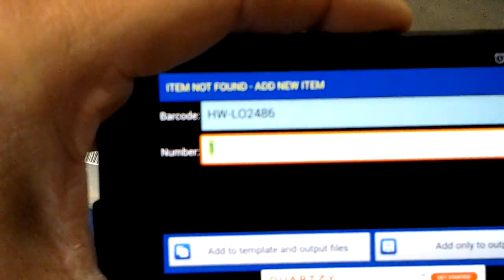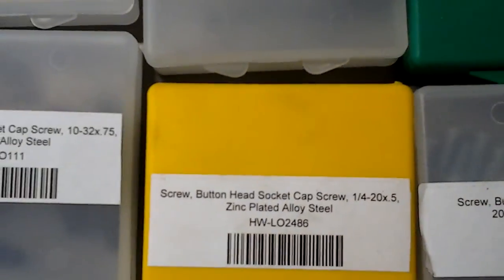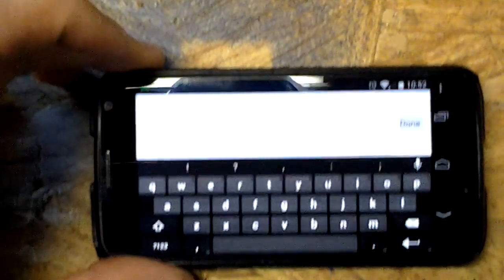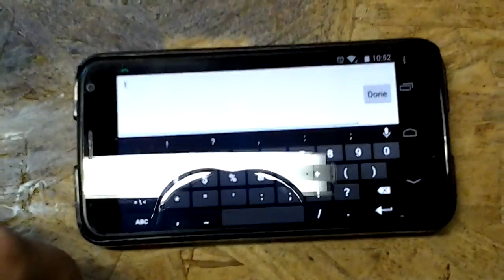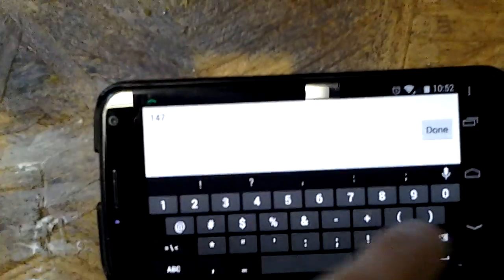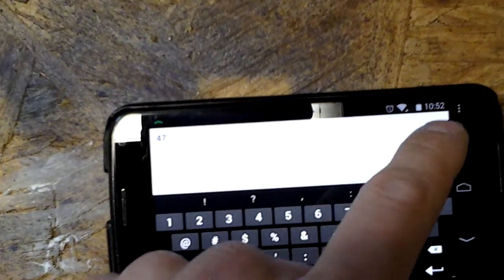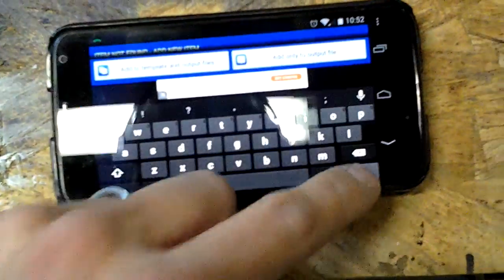Alright, so it pops up. As you can see, it pops up and says HW-LO2486. Looking at it, LO2486, that's right. So now it wants to know a number or a quantity. So I'm going to type in my 47. Actually, that's 147. Done. Enter.